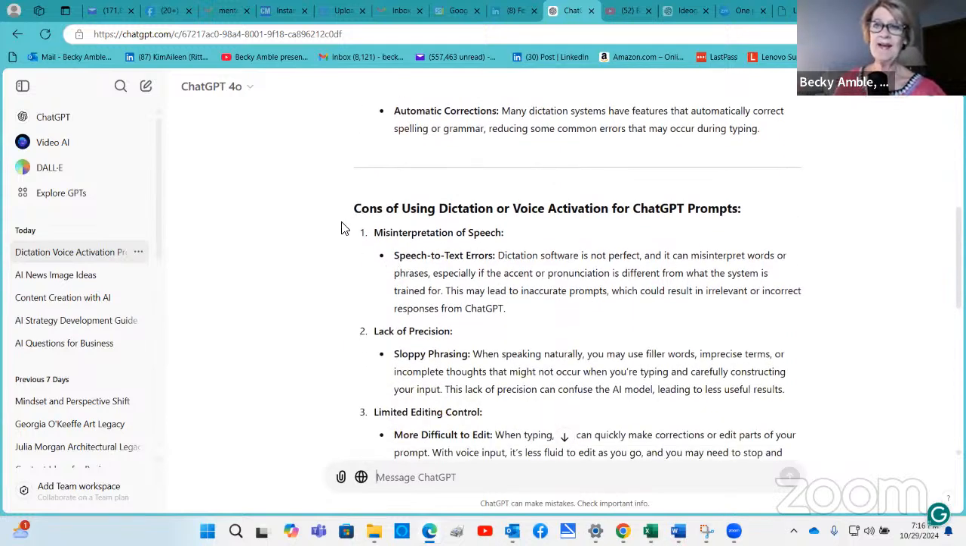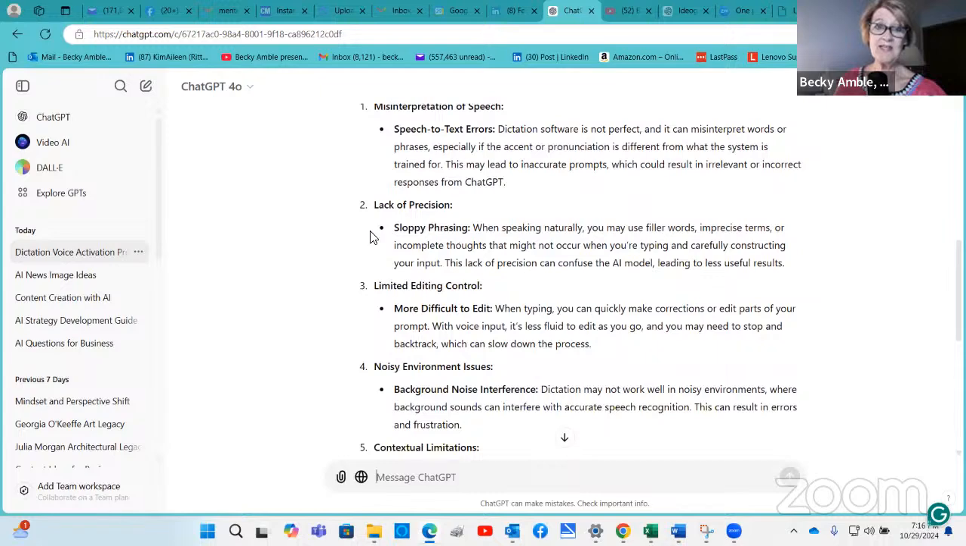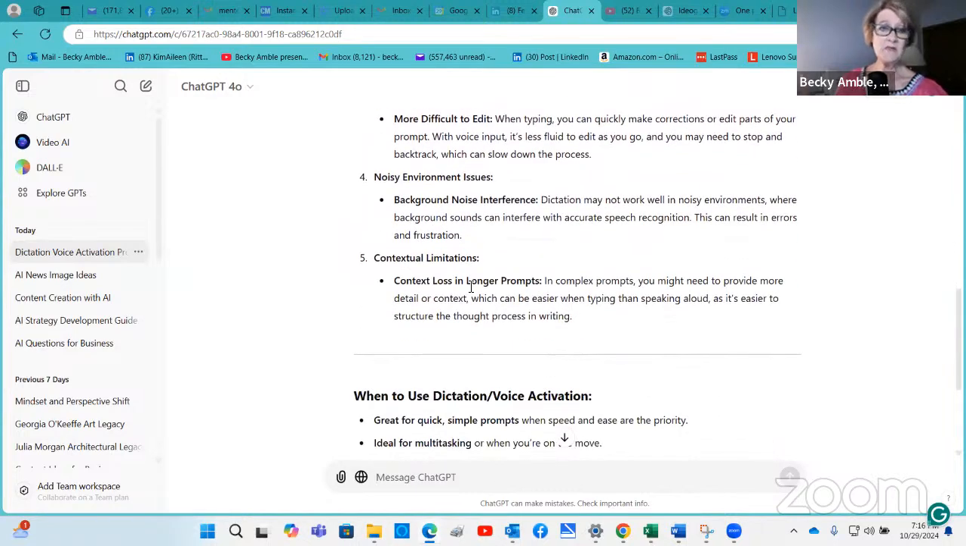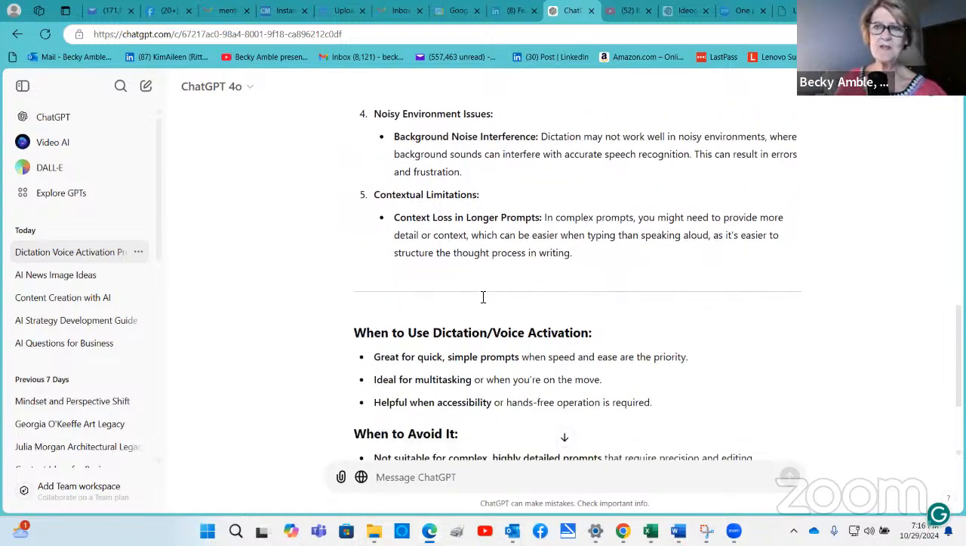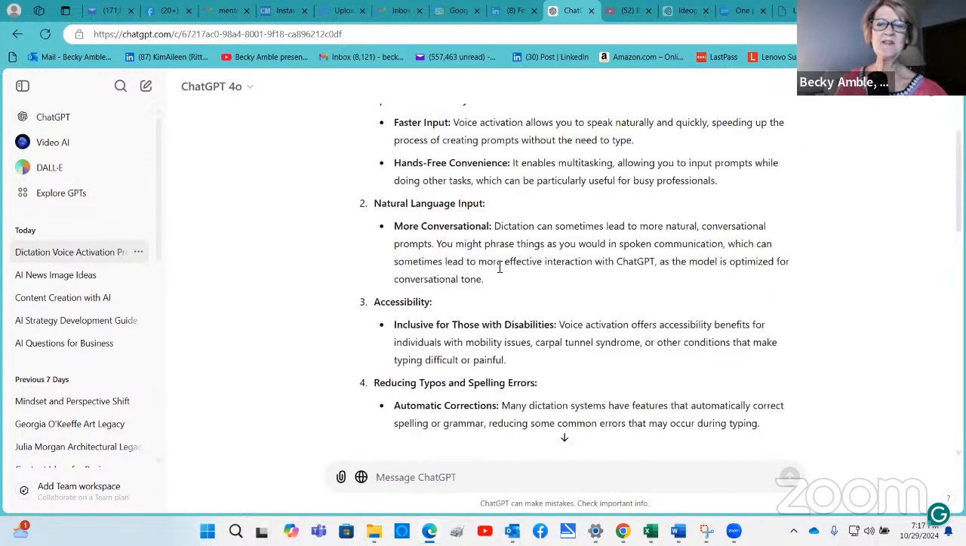And then some reasons not to use it. It can misinterpret your speech. You probably noticed I went kind of clear and almost slow when I was saying this. It can be less precise, and it can limit. It might be more difficult to edit. I haven't necessarily found that. Noise, environmental issues, if you have environmental noises in the background, something in your office or wherever you're doing this, and there might be some limitations. There's other reasons too, I'm sure.